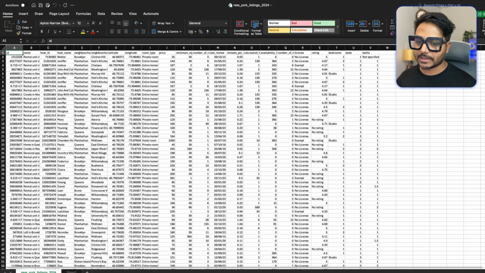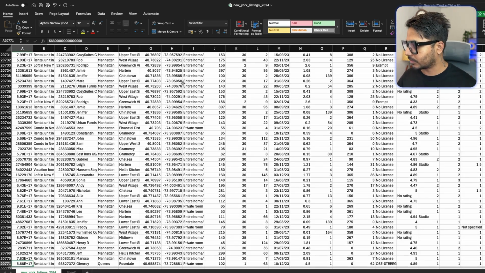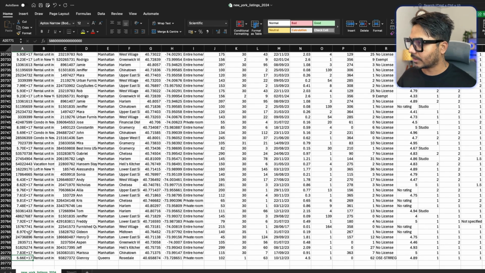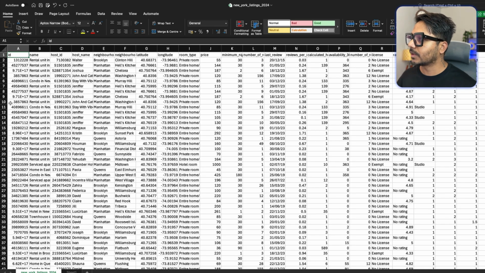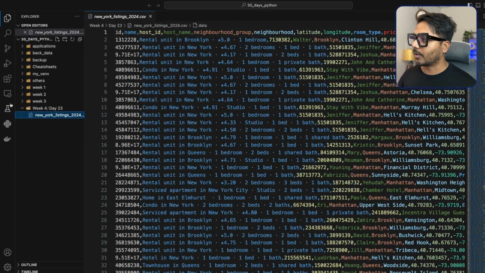Here you can see the dataset that we are going to explore, and it has 20,771 rows of data. The columns are ID, name, host ID, host name, neighborhood, latitude, longitude, room type, price, minimum nights, number of reviews, last review, and a lot of other columns. We're going to analyze everything in Python, so let's first create a Python file, then import this dataset.